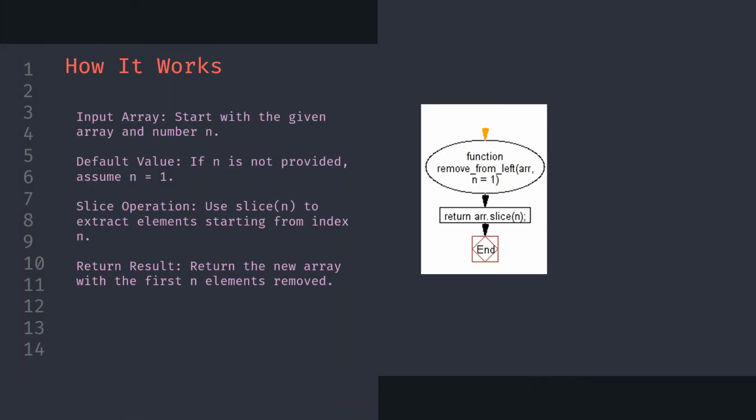Let's break the process down. We start with an array and the number n. If n is not provided, it defaults to 1. Using the slice method, we extract elements starting from the index n until the end of the array. The resulting array is then returned as the output.